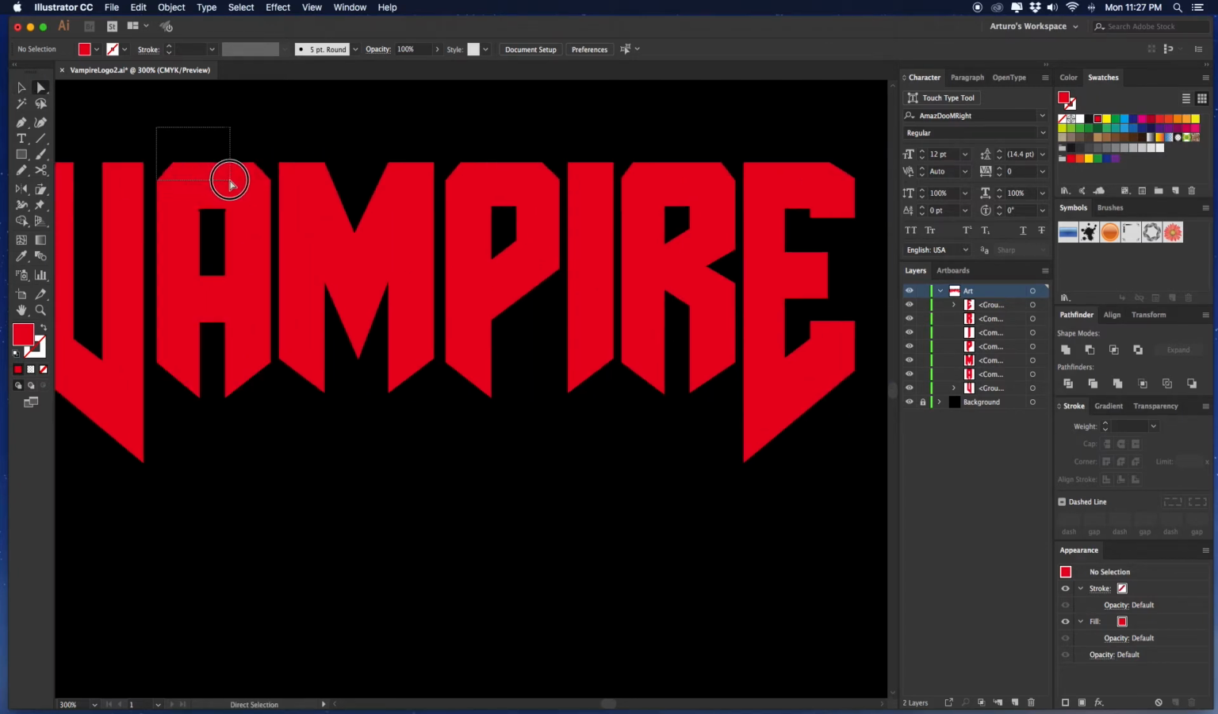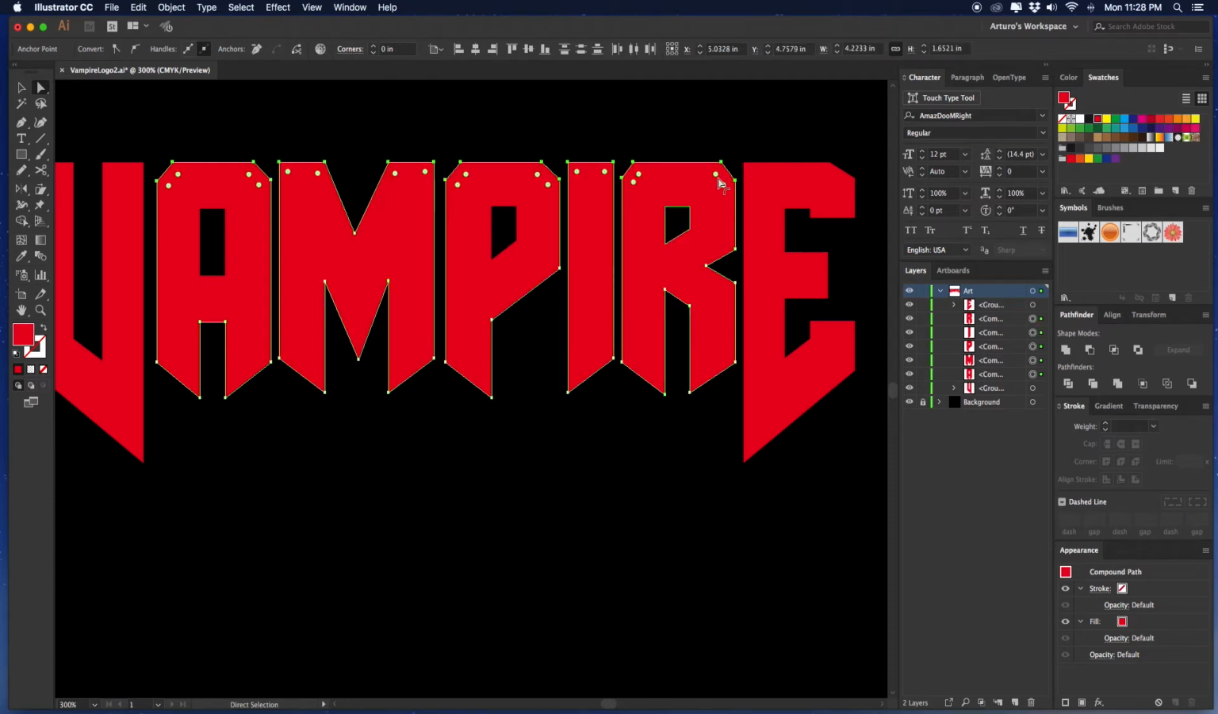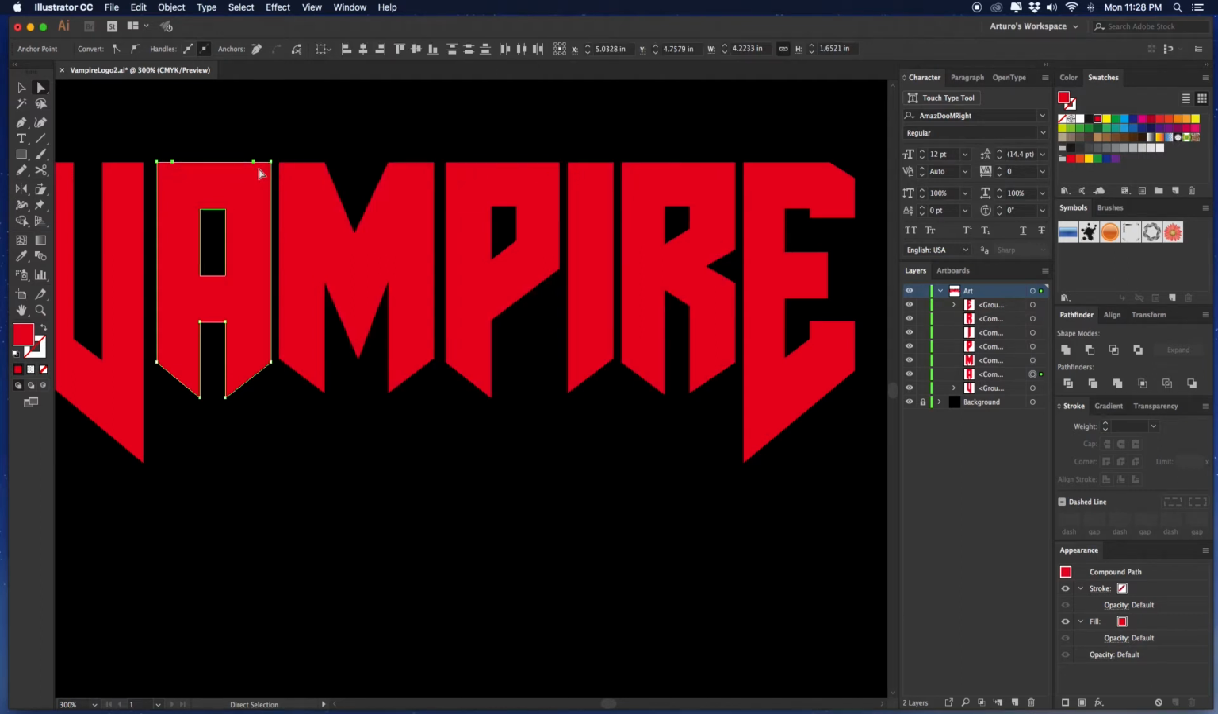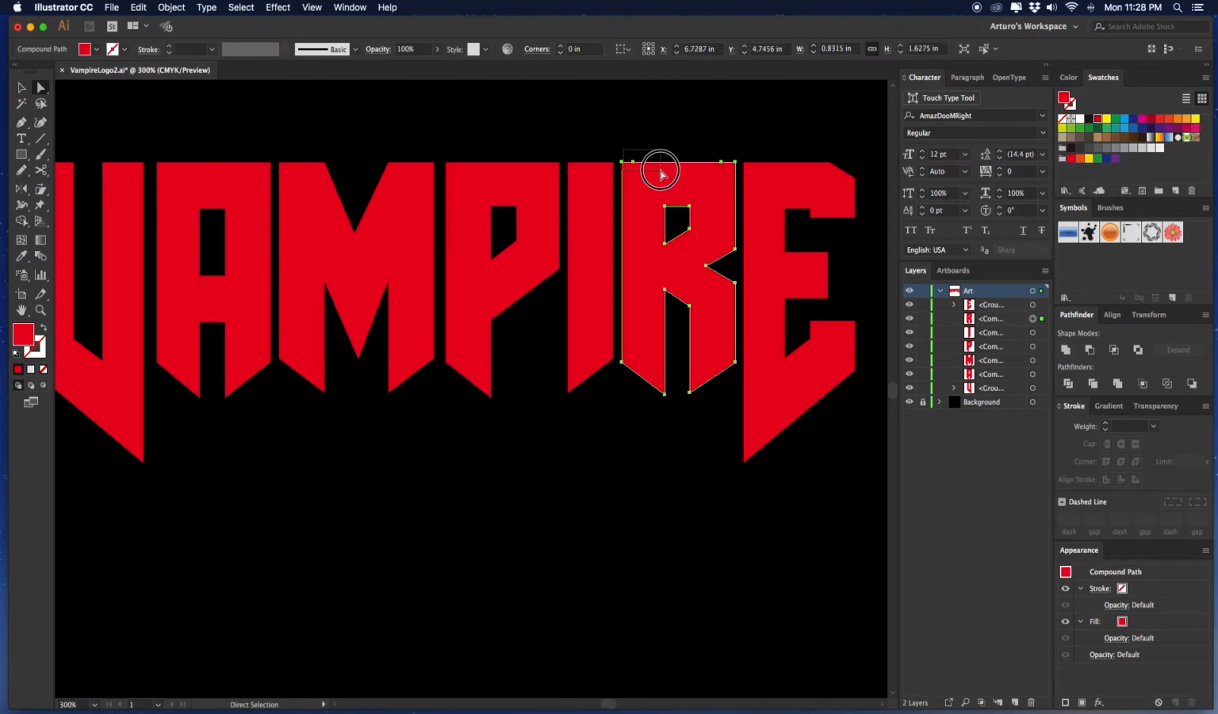Next thing we're gonna do is we're gonna fix these corners up here. We'll go ahead and align them up. Make sure align to selection, align to the top. We'll go ahead and delete these, because I'm a bit of a perfectionist, so delete those extra anchor points.